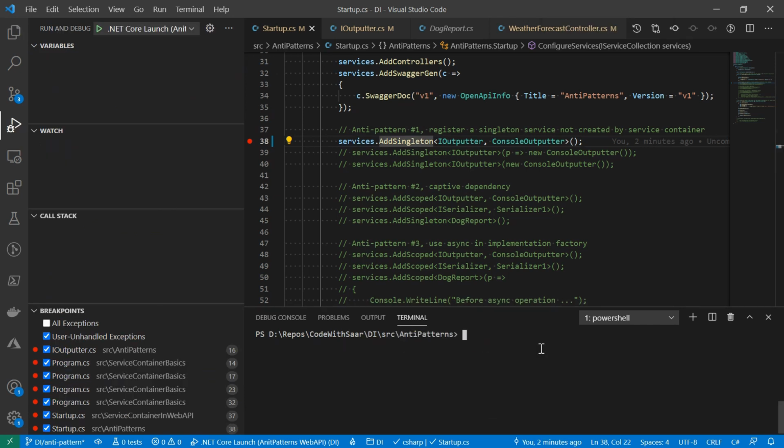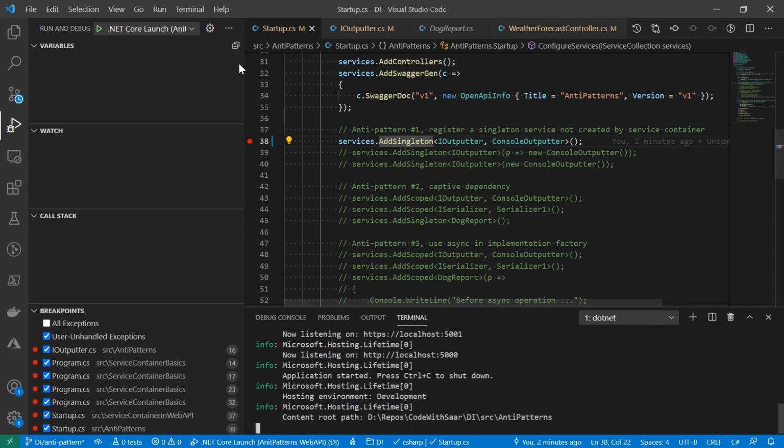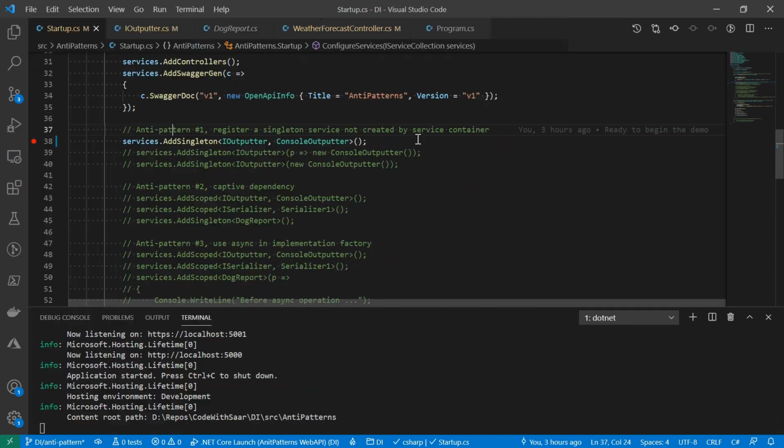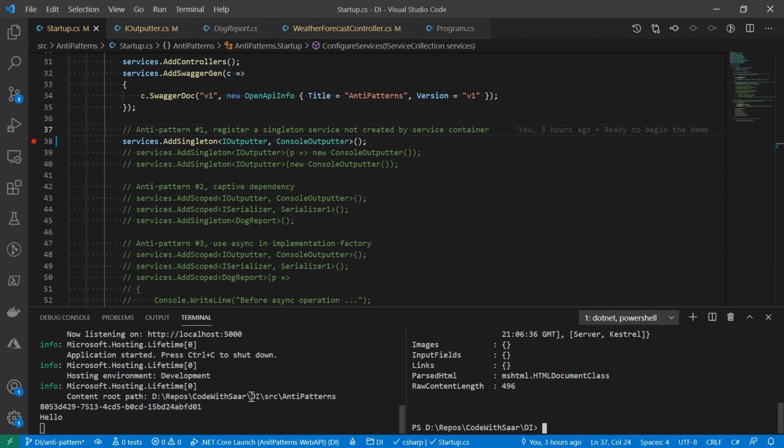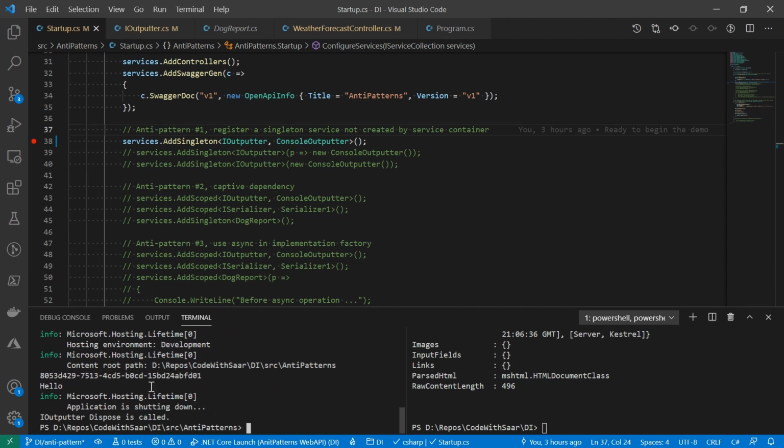Let me run it. Making some space, I'll split the console so I can curl into it on the right hand side. Okay, don't worry about the output of hello yet, but if I press Control C, you can see outputter dispose is called. This is pattern 1.